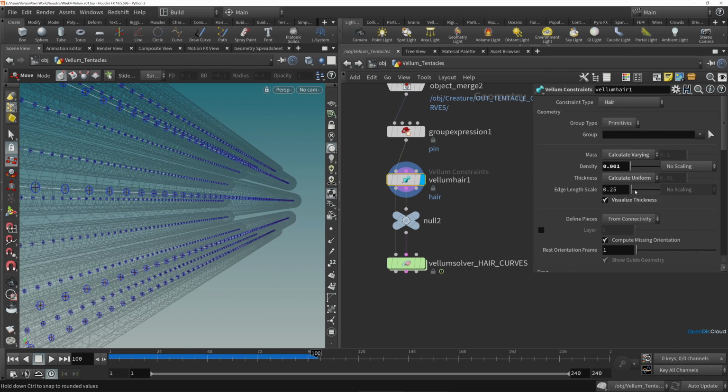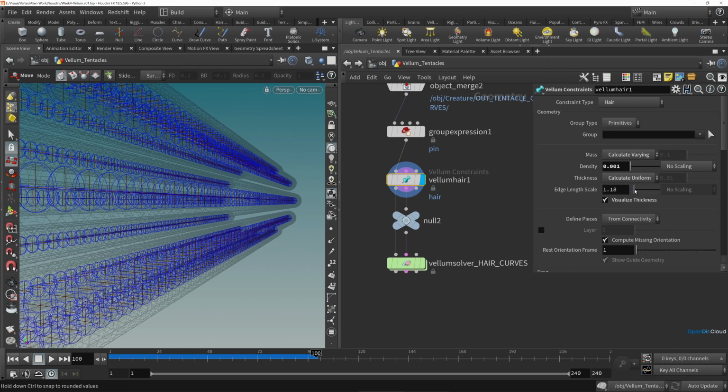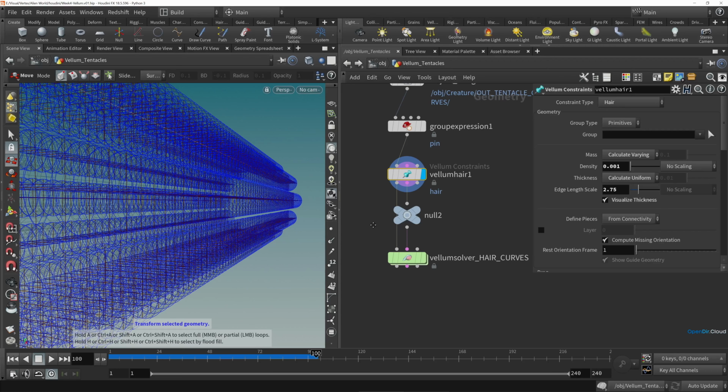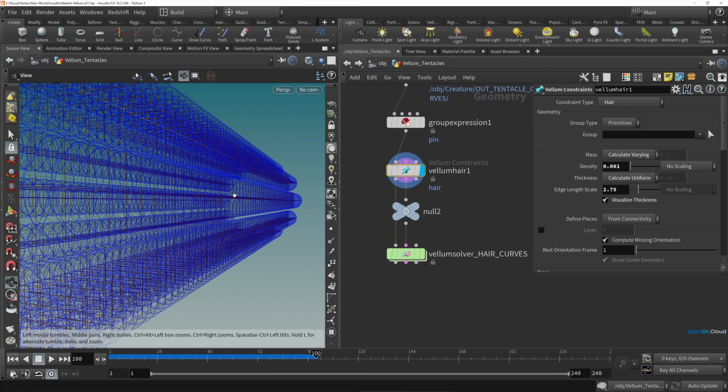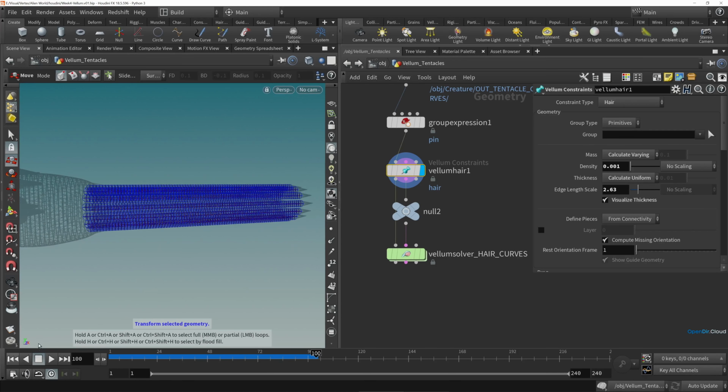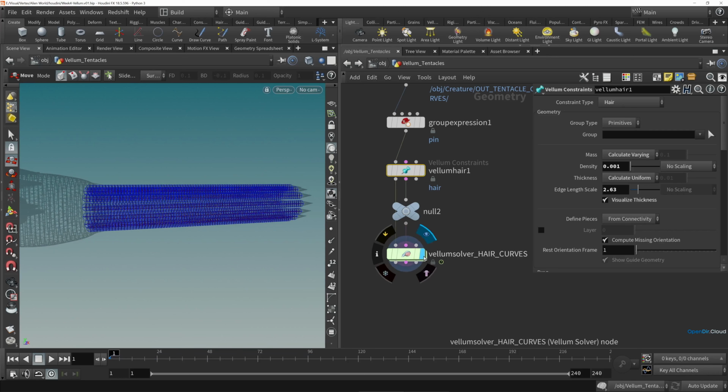start to increase our edge length scale to thicken up that collision so that the thickness of the curves more or less matches the thickness of the tentacles. You can have this slightly larger or smaller than the tentacles, depending on if you want to give yourself a little bit of collision buffer. So with that edge length set up, let's once again rewind our simulation and display the Vellum Solver output.